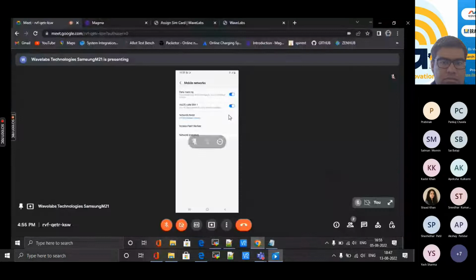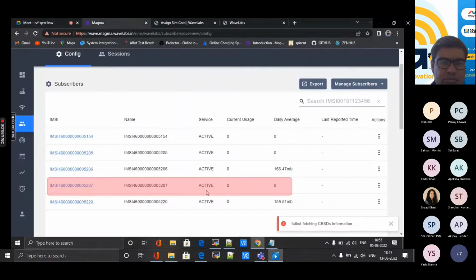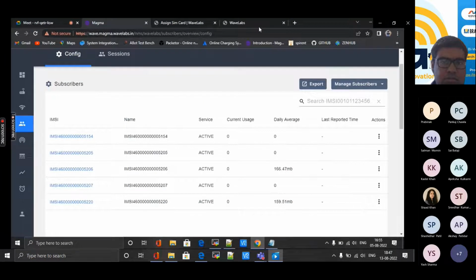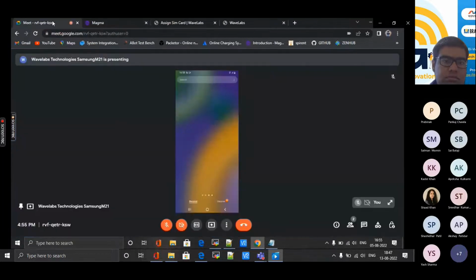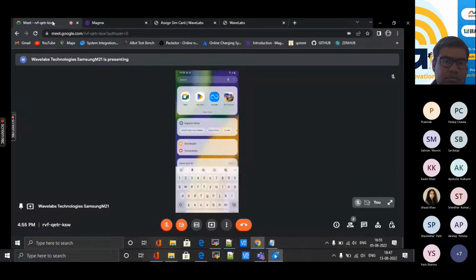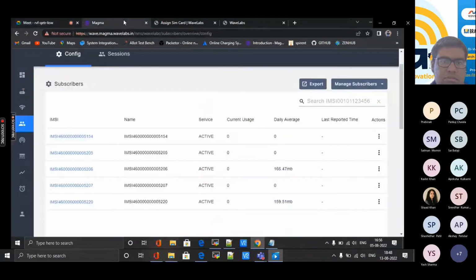Now we will use data and check whether the billing activity is happening or not. As you see, services is active, current users is 0, and daily average is also 0. And in our customer web page, there is 1 GB data left. Now we can go through YouTube or Play Store also. So now I am starting a download through the Play Store. As you see, current users and daily average is 0.